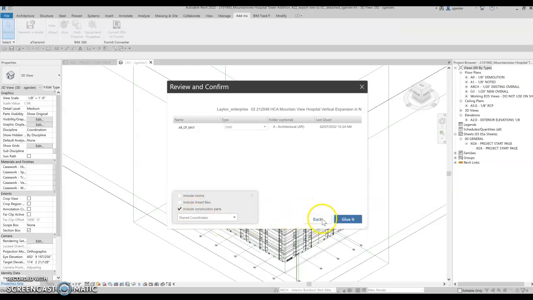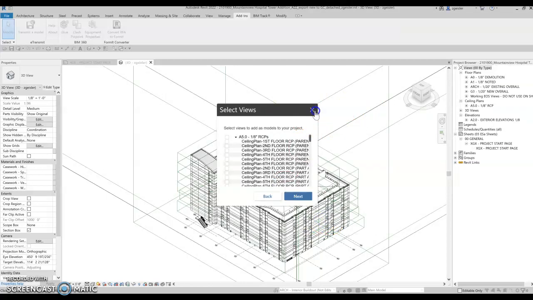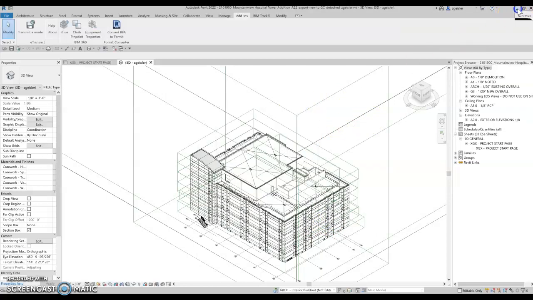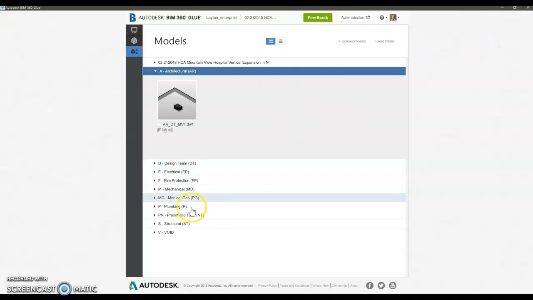And so what I will do is I will just jump out of here and go to research for a second, because once you glue that, it'll come up with a little bar here at the bottom that says gluing, and then it'll say your model has been glued. And then you'll go here and just go to this folder, Autodesk BIM 360 Glue, and you'll say, oh, there's my model right there. AR, DT, and VT, just like I named it.